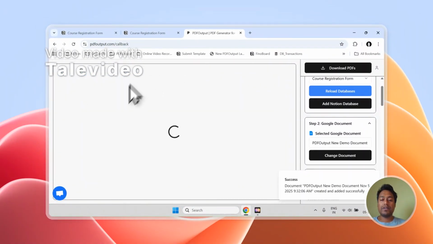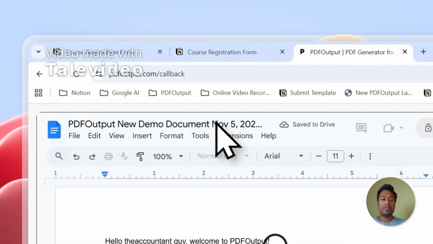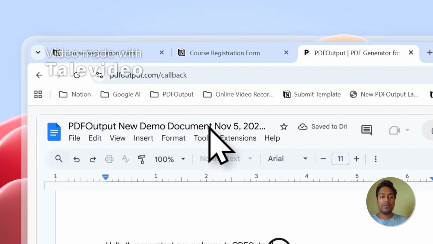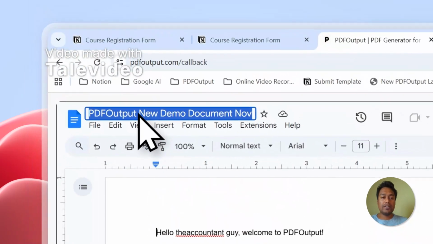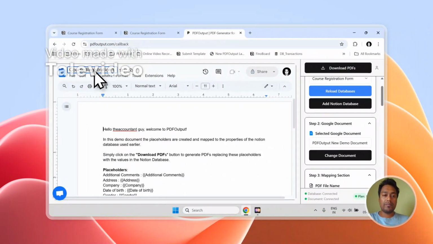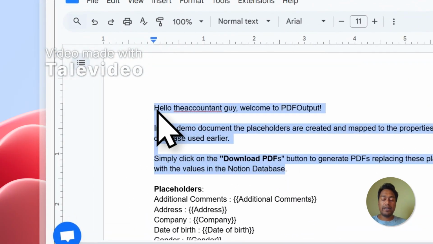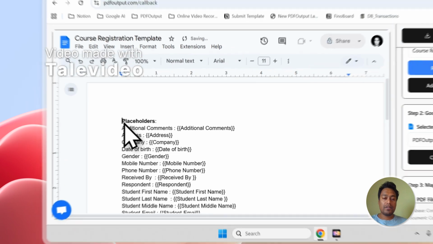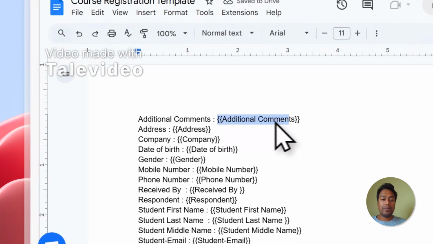Okay. So let us wait for a few seconds as it is creating a demo file for us, and I will just rename this demo file to course registration template file. Okay, so it is loading a demo file. So let me rename this to course registration template. So now my demo file is ready. Let me remove this welcome sequence which I already have on the top, and let me remove these placeholders as well. Okay, so now you can see this document has all the placeholders automatically added.